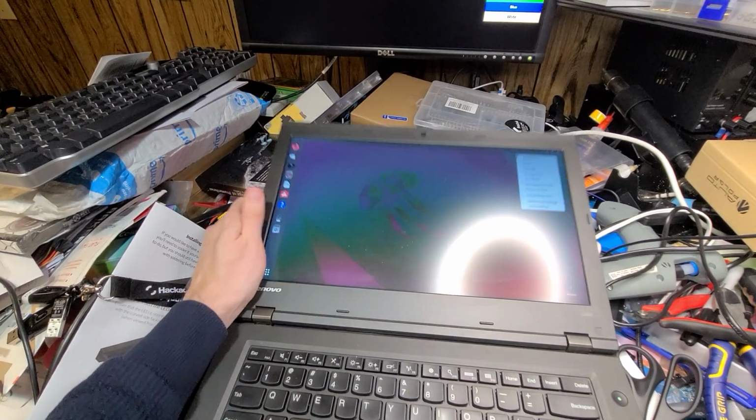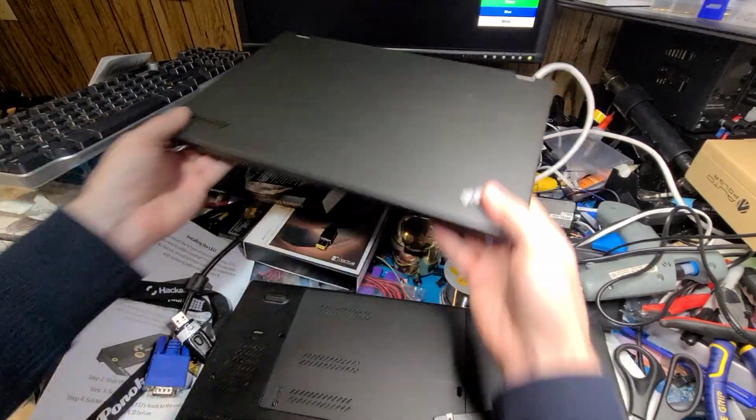What happened to my other laptop, though?